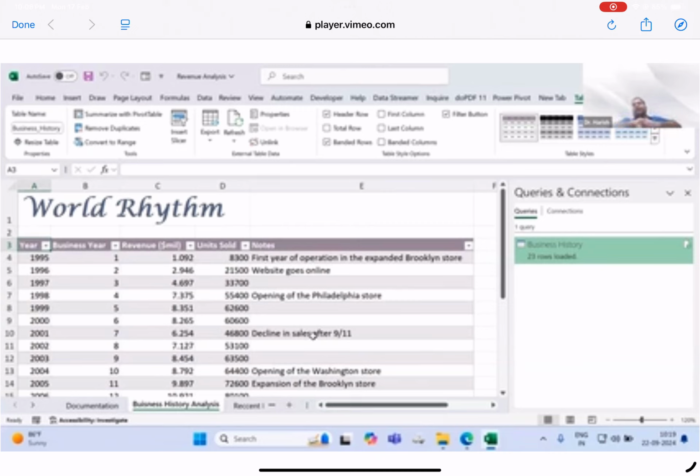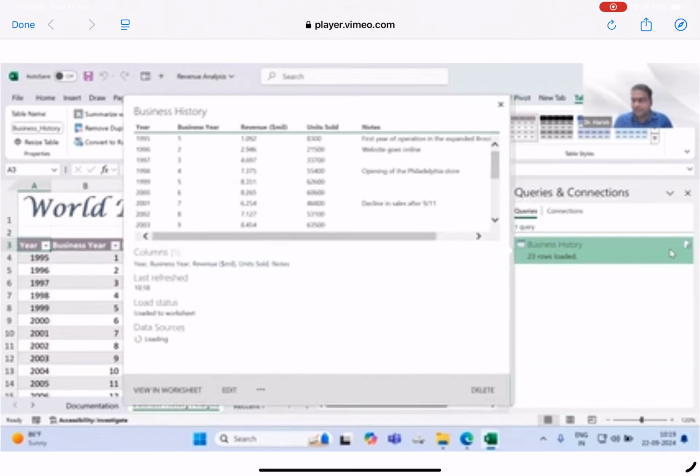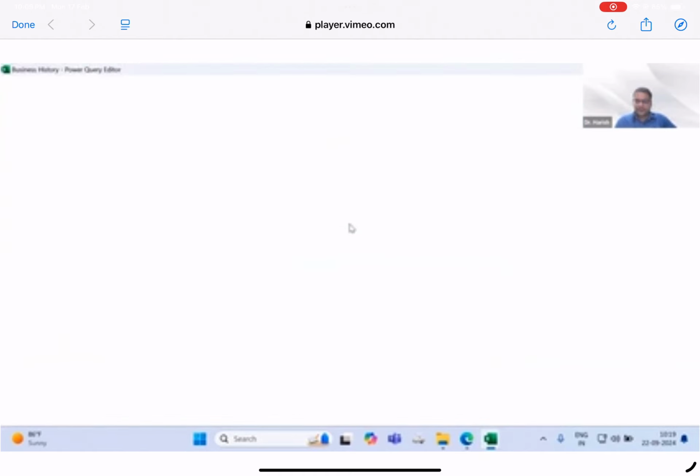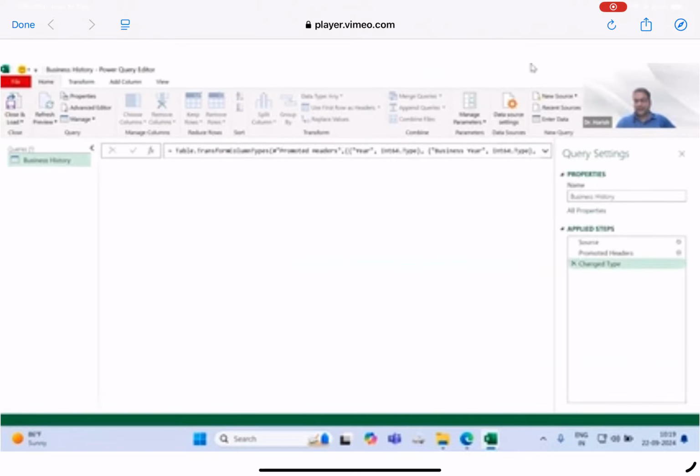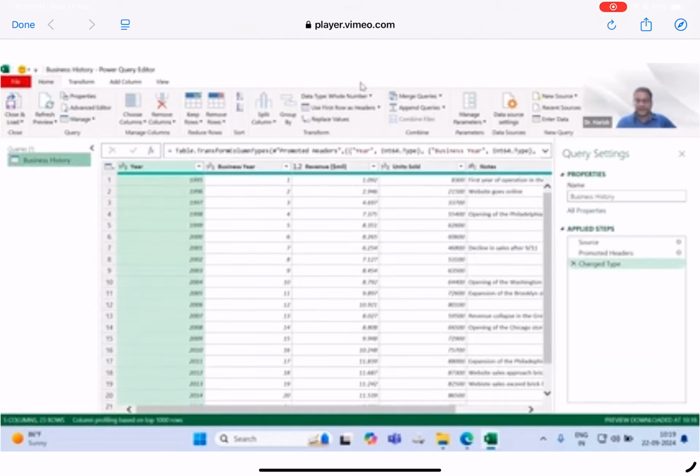So how to transform? What would happen if I click transform before load, it will directly open a Power Query window to make the changes before you load. But again, once you have loaded also, you can make changes or you can make a transform. Just hold your mouse over the business history, where the right side, queries and connections, right? Like this. See? And now if I click on this edit, my Power Query window will be opening, right? See, my Power Query window is getting opened.